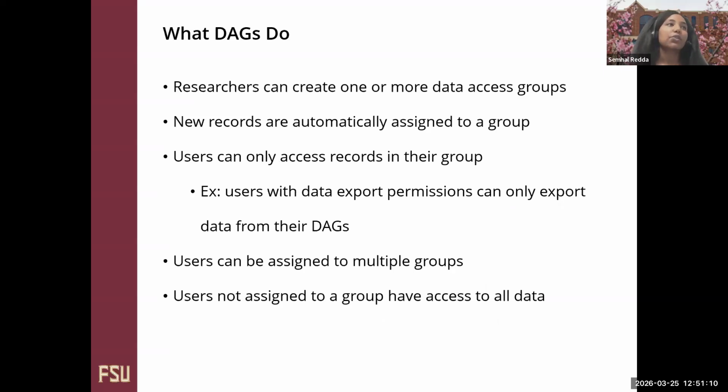So what DAGs do? Researchers can create one or more data access groups in a project. New records are automatically assigned to a group within that project, and users can only access records within their group. So for example, if you're a user with data export permissions, you can only export data from the DAG you're in.